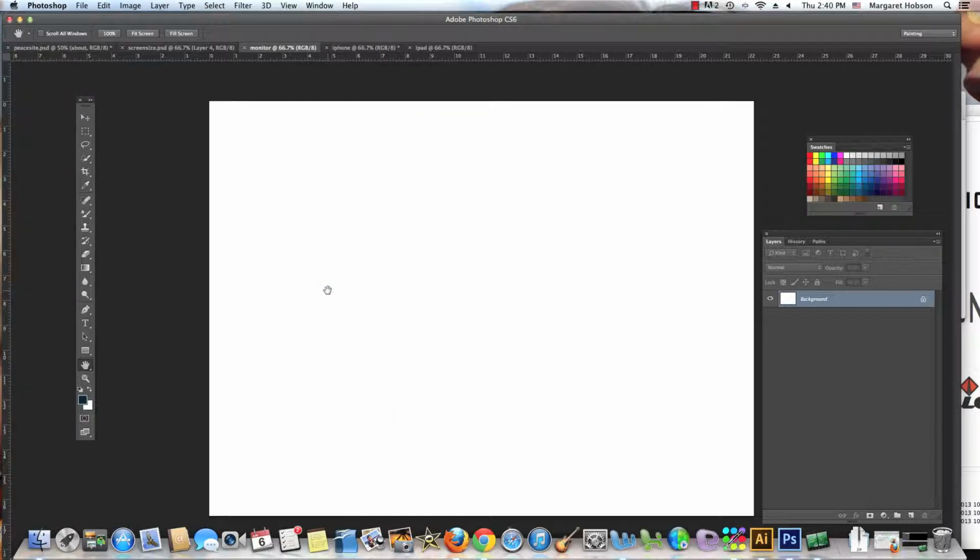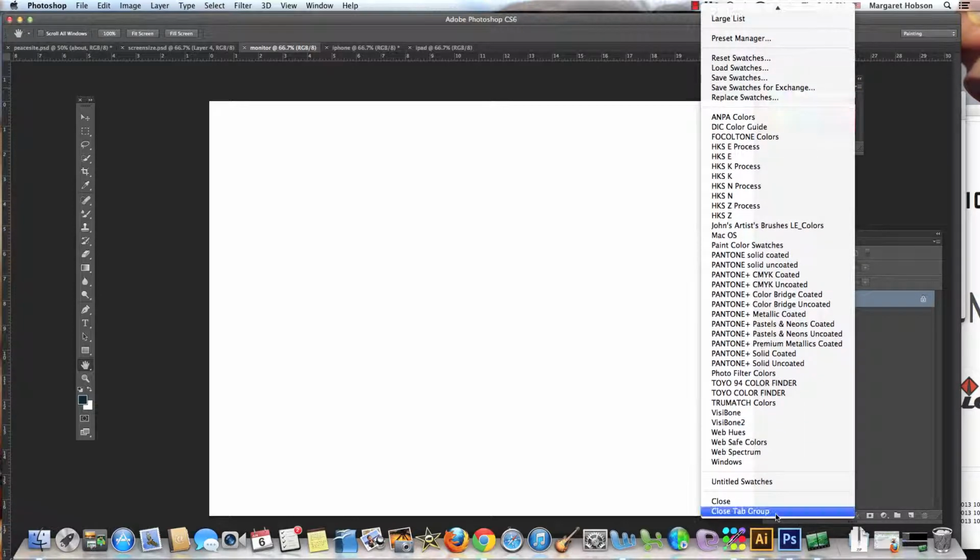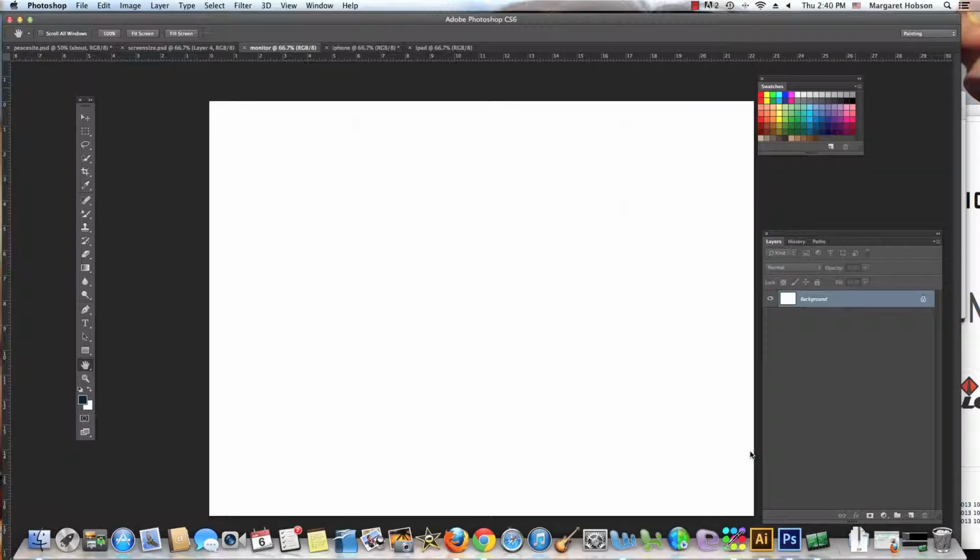So we come on in, we open up our swatches. Now, as we work with our swatches, we want to know that there are some colors that are web safe colors and some colors that are not. So let's make our color swatches web colors. I would do this by clicking over and going down to web safe colors, or we can even do the web spectrum, which will get some more colors.